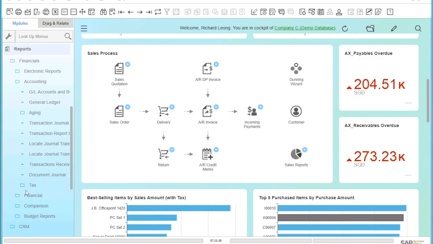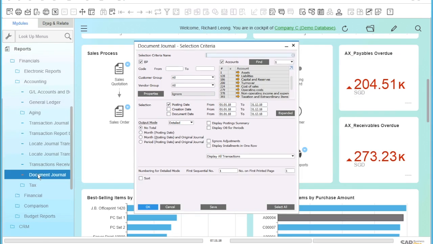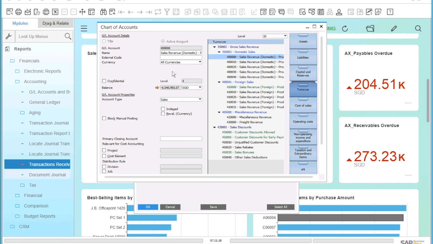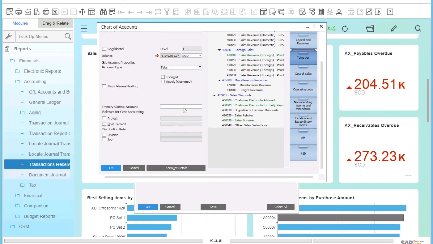Within the report menu, let's select Document Journal. Here, we can now drill down to the different types of accounts, such as assets, liabilities, capital and reserves, turnover, and so on. If I want to know more details on a specific type of account, such as turnover, I just click on the golden arrow. The system shows us all the different GL accounts that are associated with the drawer turnover, such as domestic sales, foreign sales, miscellaneous revenue, or discounts. I can click on any of those accounts, for example, sales revenue domestic, to see the current balance.